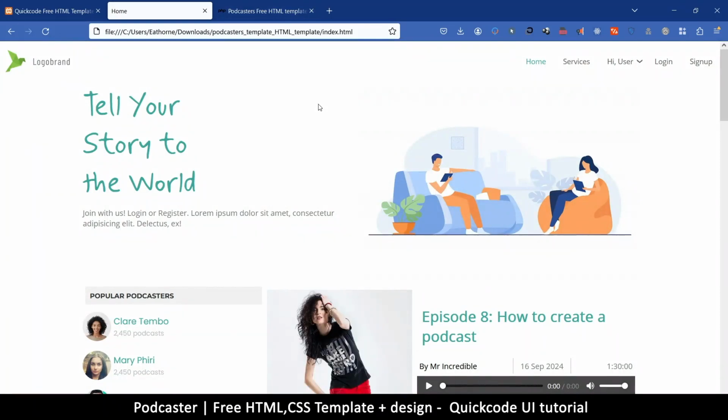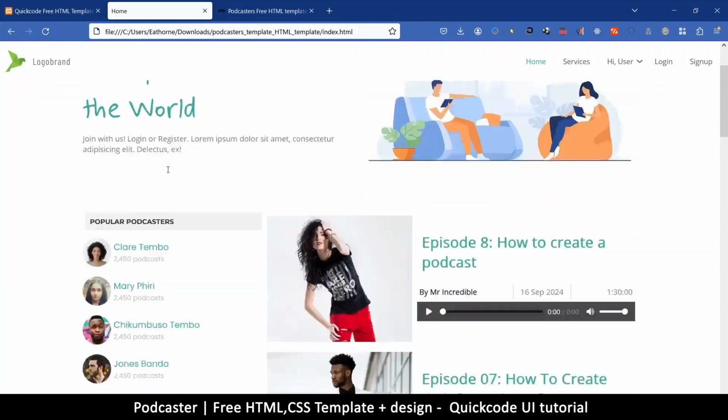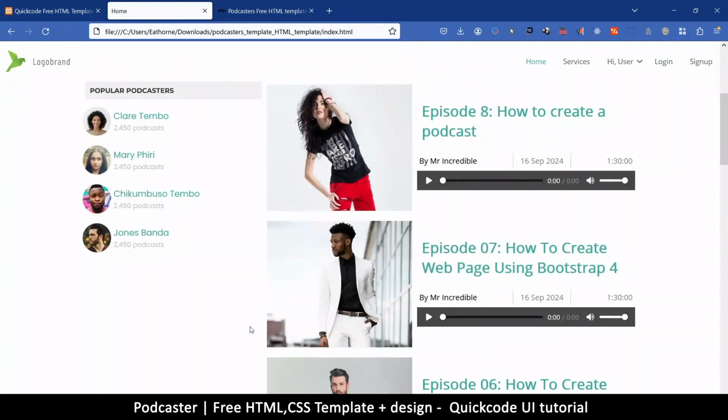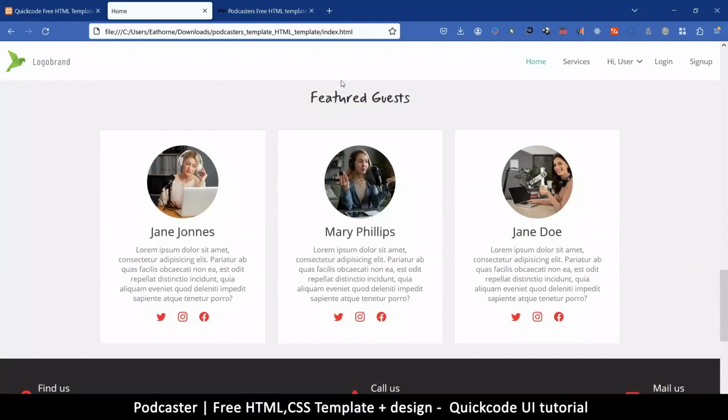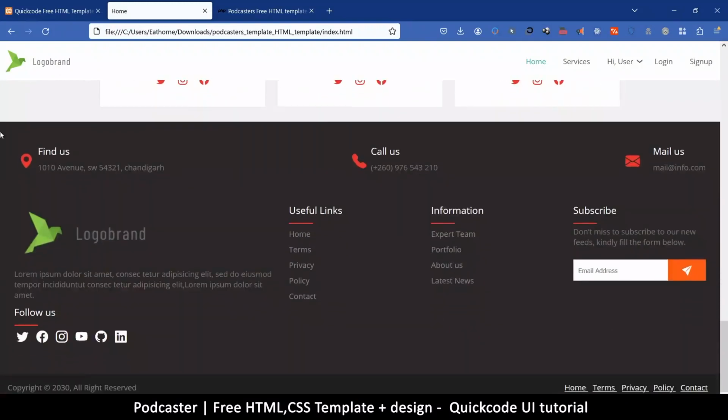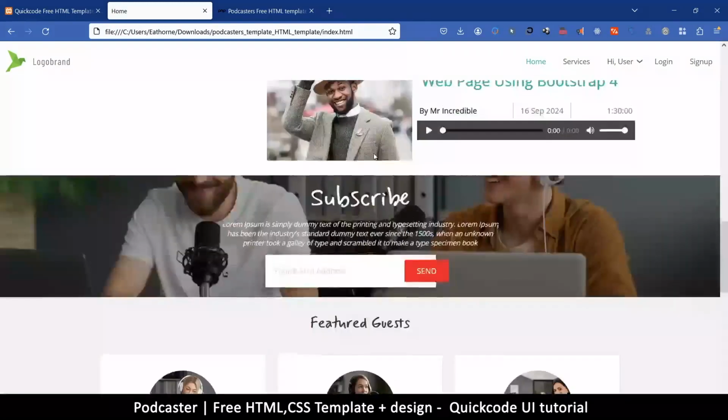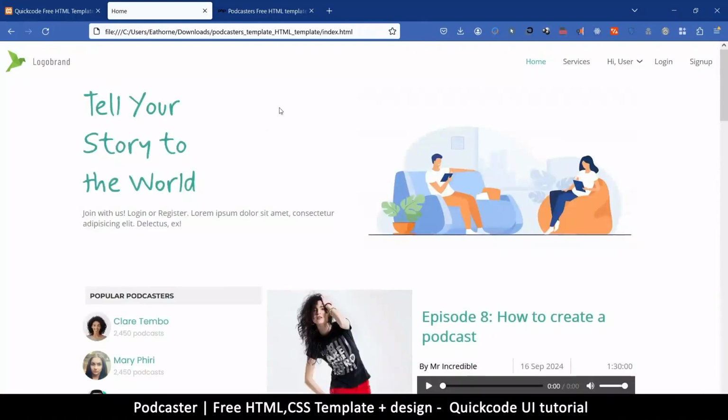So first of all, we have a navigation at the top here. And then we have this hero section down here just below the navigation. And then we have two segments here. We have this side where there's popular podcasters, and here the actual podcast cards are on this side of the thing. Okay, and then we have another section down here with the subscribe. And then we have featured guests here, another section, and then the footer. So we have to put these things into smaller and smaller sections. So let's start with the navigation.